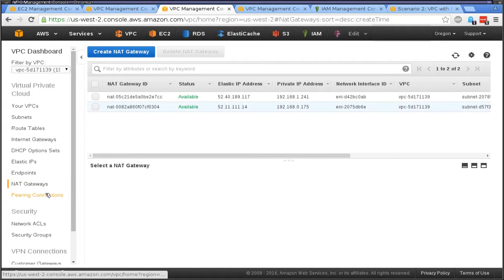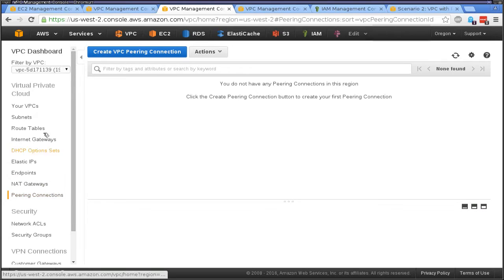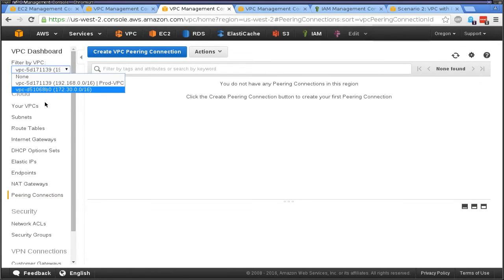Those are NAT gateways. Now the peering connections, those are so that you can peer multiple VPCs together. So if you've got a prod VPC and a QA VPC and whatever, you can peer those together on the back end. And it'll allow you to talk to those networks, allow those networks to talk to each other. If you do that, make sure that the network blocks don't collide. So make sure that they're unique so that they can talk to each other. Otherwise you'll have all kinds of routing problems and it won't work.